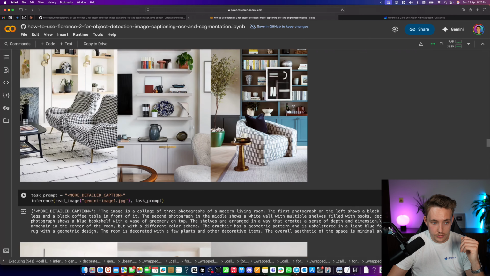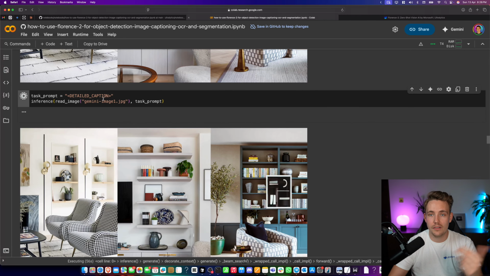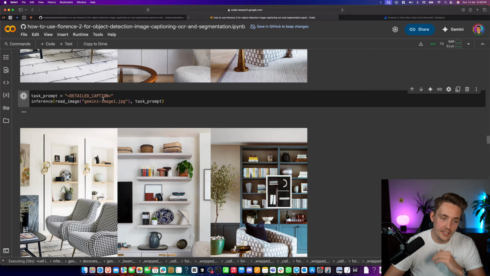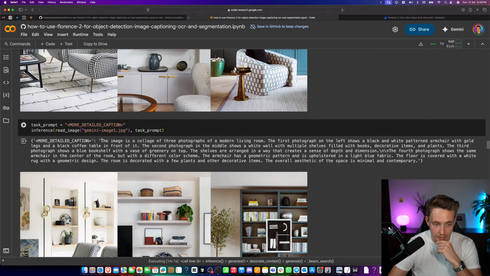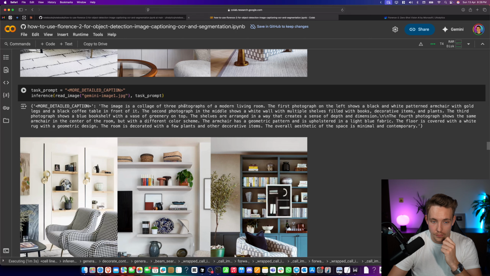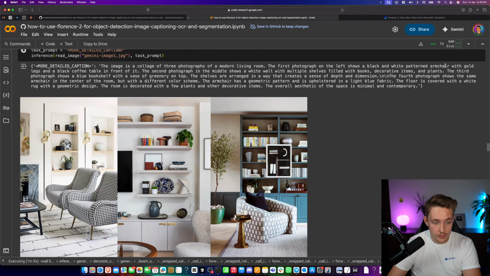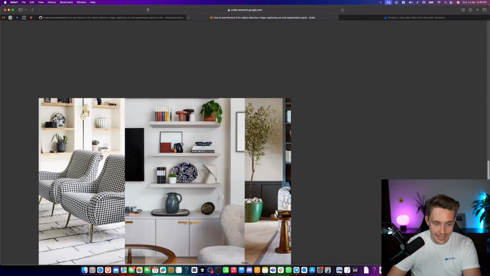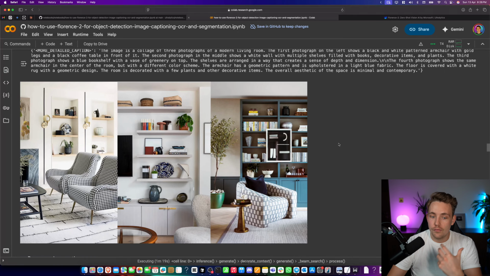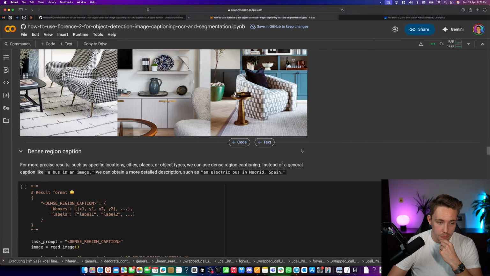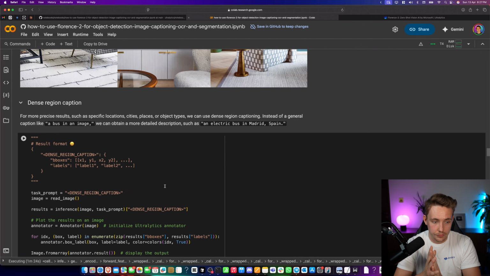More detailed caption, so we can just keep doing that, but you can also specify what details you actually want in your image. And here at the end, the image is a collage of 3 photographs of a modern living room. The first photograph on the left shows a black and white patterned armchair, very detailed as we can see here, with gold legs and a black coffee table in front, so you can even see that these are gold legs. Very good VLM that we have from Microsoft that can do a bunch of different stuff.